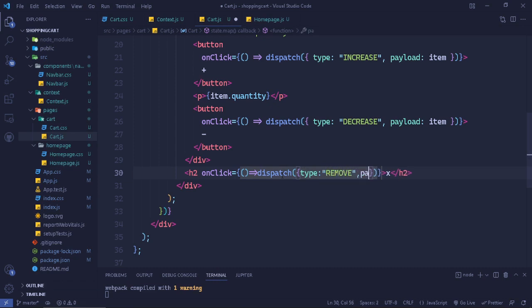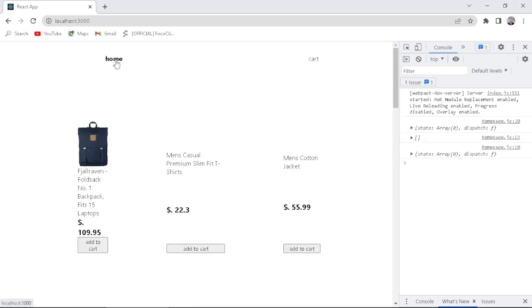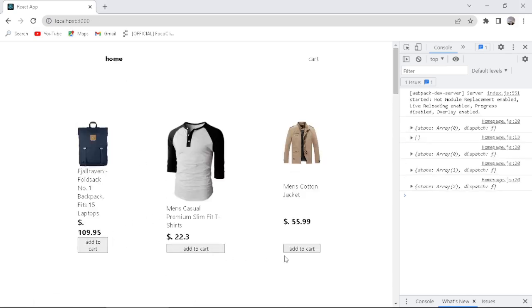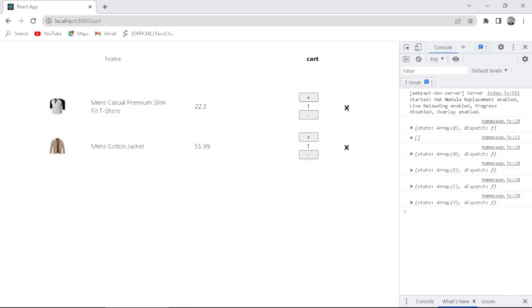Then the payload is going to be item. Just like that. So for now, if we make the changes and proceed to our application, add a few items to the cart, this button is going to work. Yeah, you can see the item is being removed.